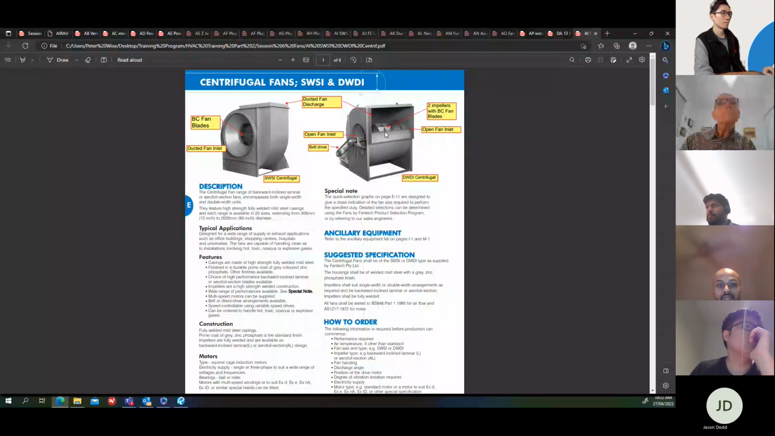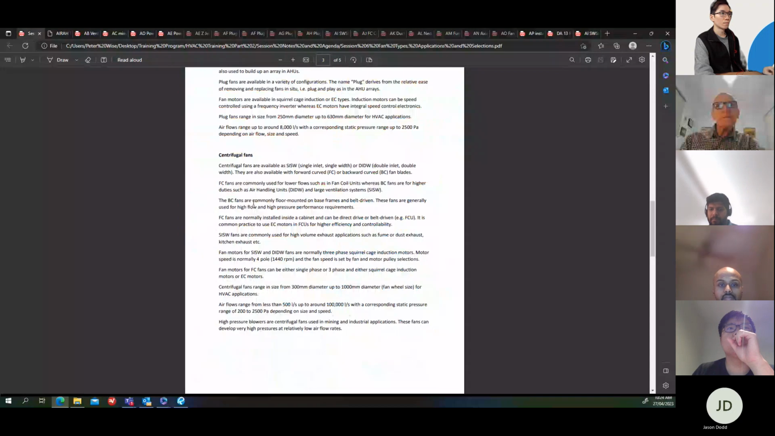Forward curve fans are commonly used for lower flows, such as in fan coil units, whereas the backward curve fans are for higher duties, such as air handling units and large ventilation systems. Backward curve fans are commonly floor mounted on base frames and belt driven. These fans are generally used for high flow and high pressure performance. Forward curve fans are normally installed inside a cabinet, can be direct drive or belt driven. It's common practice to use EC motors in fan coil units for higher efficiency and controllability.